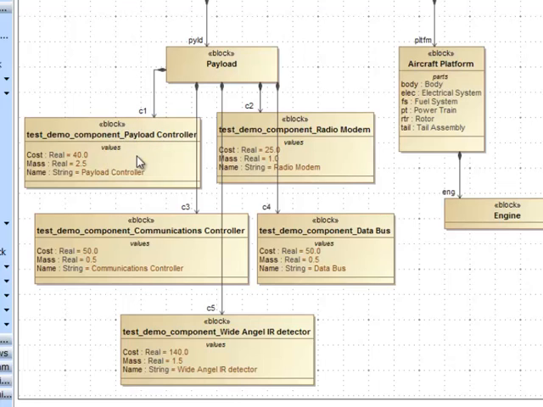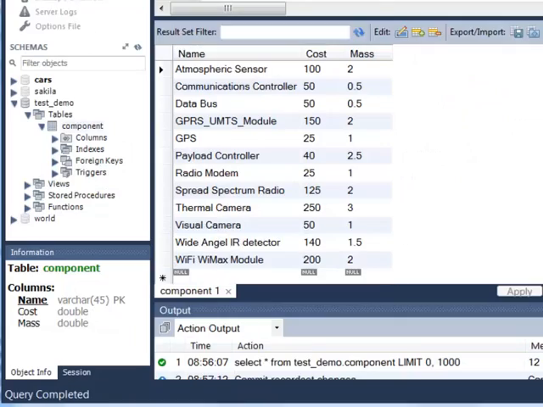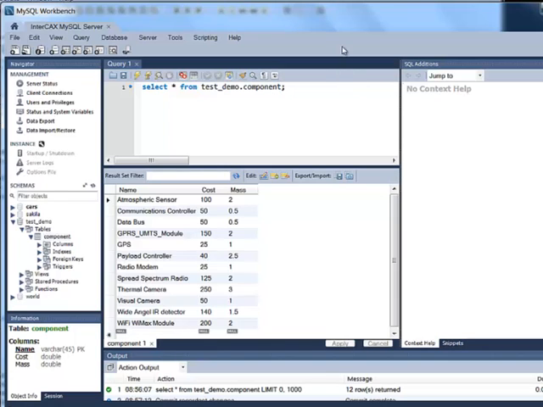Let's go back and change the contents in the MySQL database and see how this SLIM tool accommodates that. For this, we're going to go directly into the database itself. This is another engineer working somewhere else in my building. He is updating the contents of this. For example, he's decided that based on the latest information from the vendor, the communications controller is reduced in price. Instead of $50, it's now $25. However, the payload controller has gone up in mass. Instead of 2.5 kilograms, it's now 3.6 kilograms.